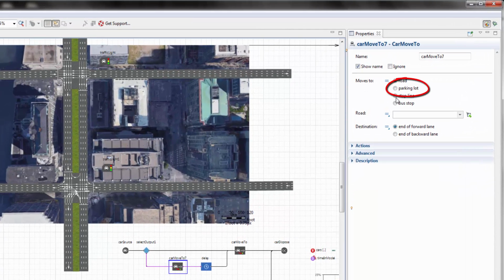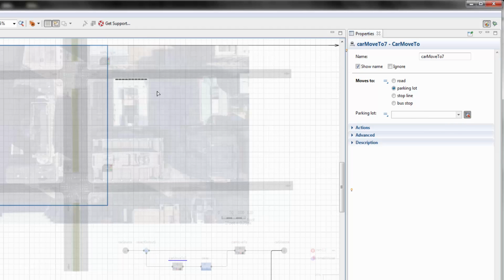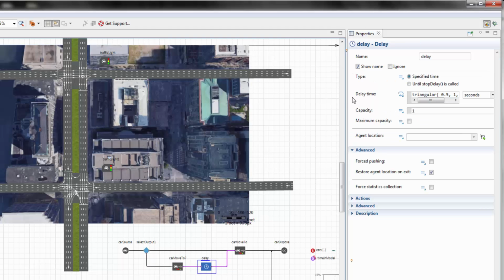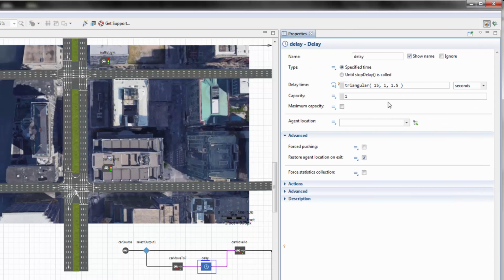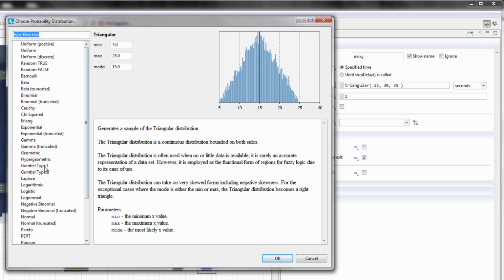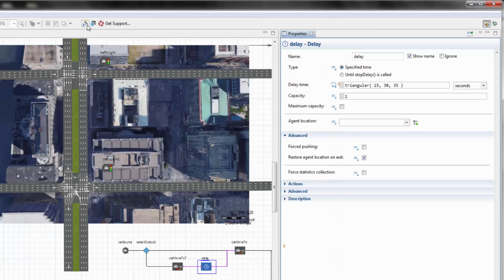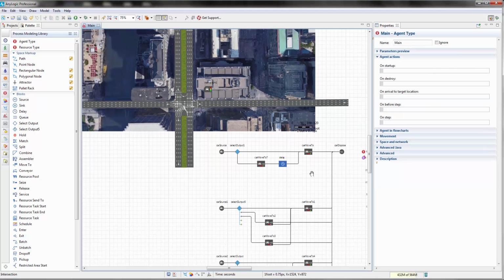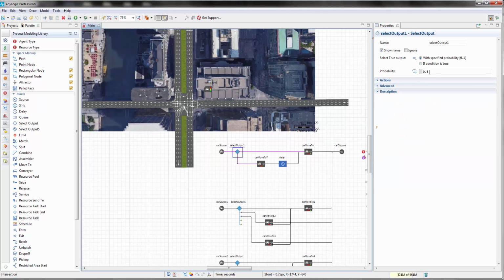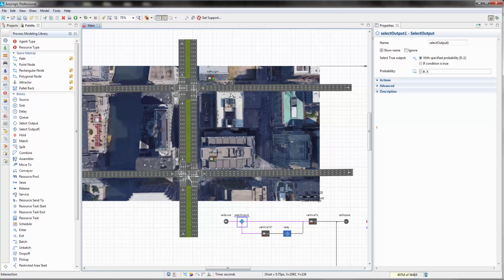Some of the cars that are starting at the left segment of the upper road will go to this parking lot. Their duration of stay in the parking lot is coming from a triangular distribution. You can choose from a large set of probability distributions by clicking on the Choose Probability Distribution icon. The delay also has a maximum capacity. As you can see, 50% of cars will try to park in the parking lot.